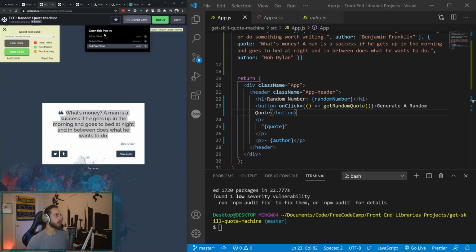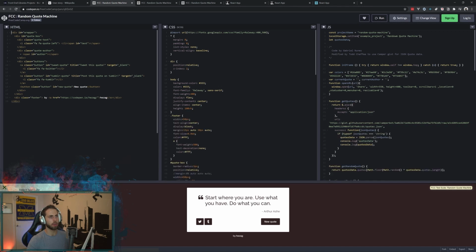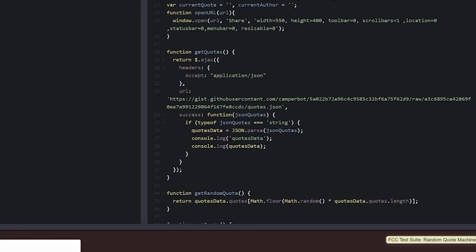So I change this view. I go to the editor view. This is an important skill, being able to look at another project and then be able to read the code of it. We go here. We can see that there's this getQuotes function, which is jQuery right here. If you see this $, immediately assume jQuery. And see that there's this URL right here.